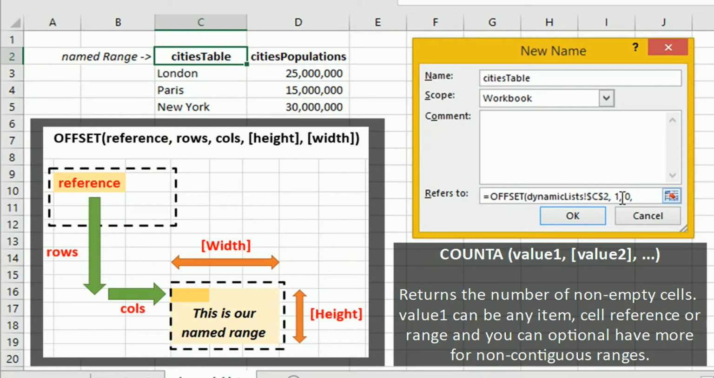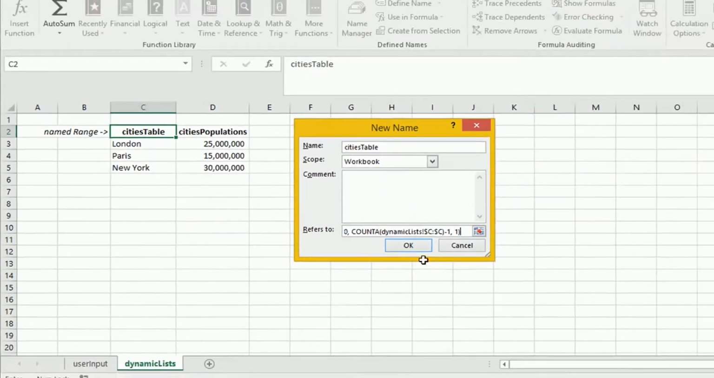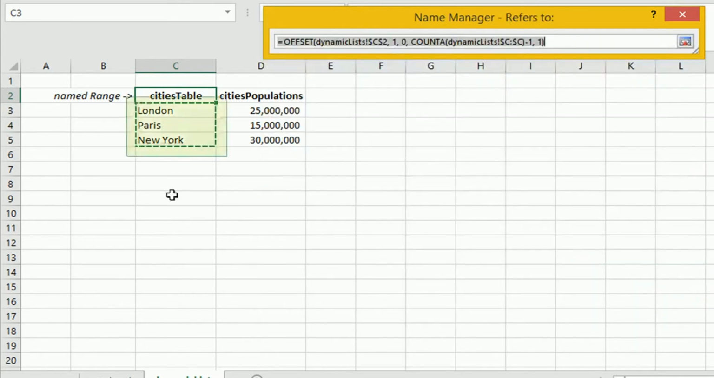So we're going to use COUNTA, dynamic lists, and we're going to say column C, -1, and the width of our dynamic named range is going to be 1 cell across. Okay, so we click on OK there. This creates a new name for our dynamic named range, and we can see the formula here in the refers to box. When we click on this button here, we can see that it selects these 3 cells here, which is exactly what we want.